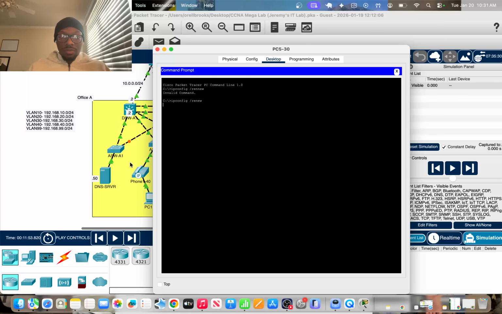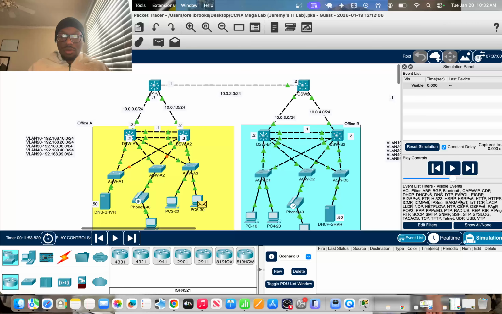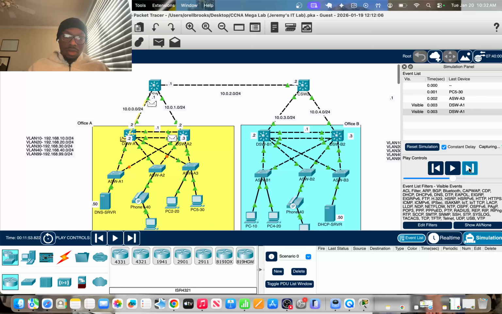Slash renew. So let's watch this, see if it works. So up to A3, over to A1. And I just want to point something out right quick. We're going to go back.